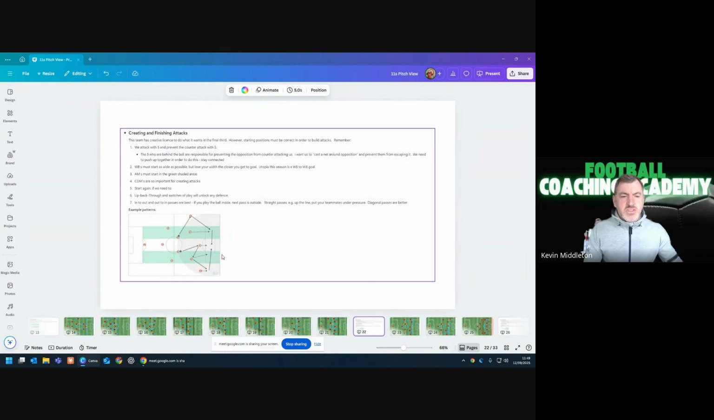So creating and finishing the attack. For me, it was really important to get our 2 number 10s on the ball, or at least one of them, while we were building the attack. Or if we couldn't get them on the ball, could they make that dangerous half-space run between full-back and centre-back, which is difficult for the opposition to attract. So we mainly focused on that in training.